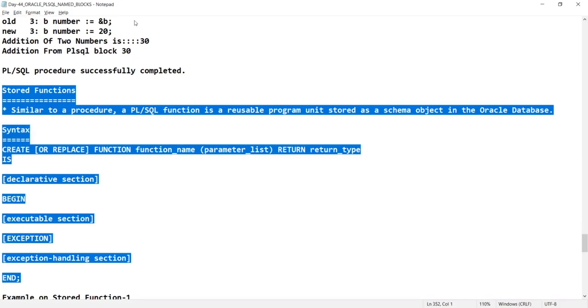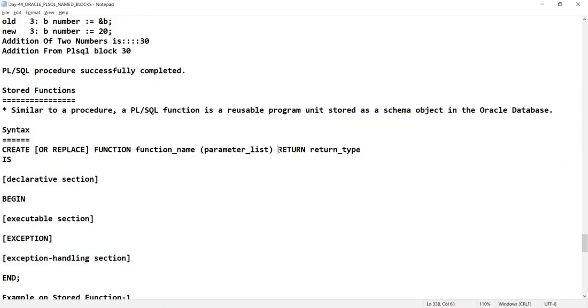Come on, guys. Any major differences you have observed? Function and procedure are both reusable components in Oracle. A procedure doesn't have a return statement, but a function will have a return statement.